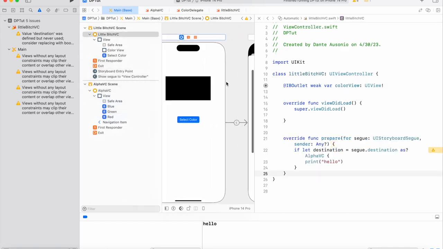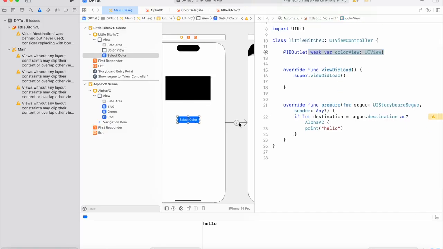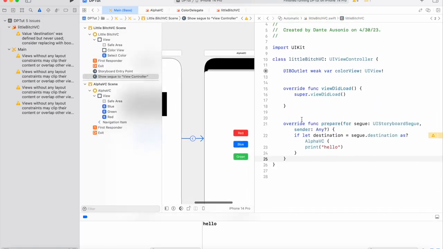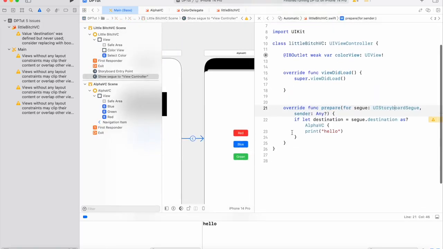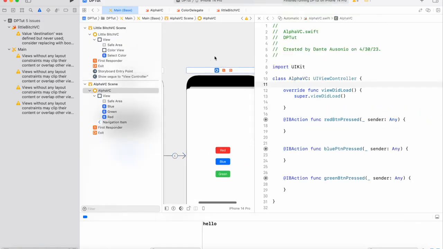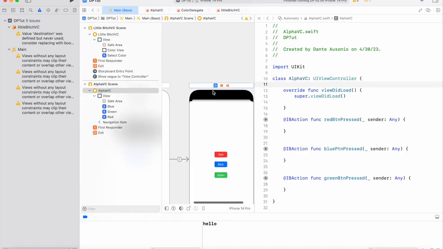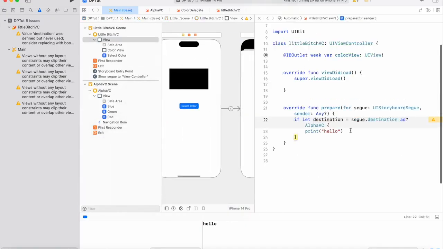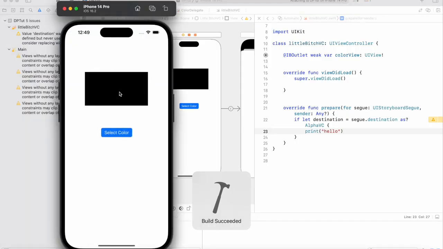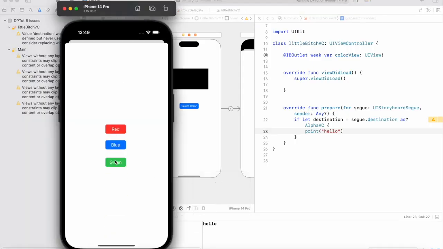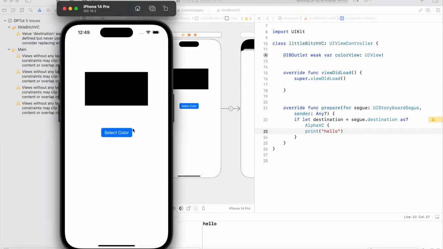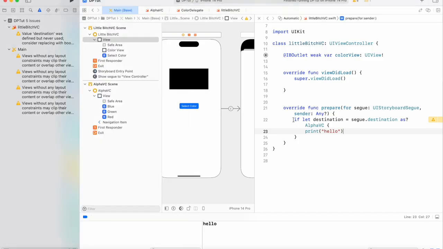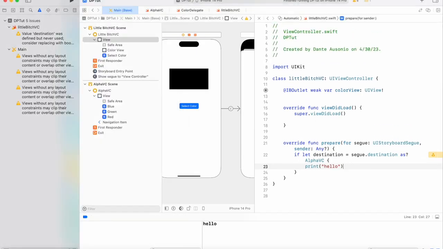When you look at the little bitch VC, you got a UI view right here. I just have an IB outlet for that as well, and a button that segues over to the alpha VC, as well as a prepare function already set up in the little bitch VC. So this segue is pretty straightforward. You just unwrap the destination from segue.destination as alpha VC, and then we'll have it print hello to show that the segue is being called, and beyond that, it doesn't really do anything except go from the little bitch VC to the alpha VC when you click on select color.